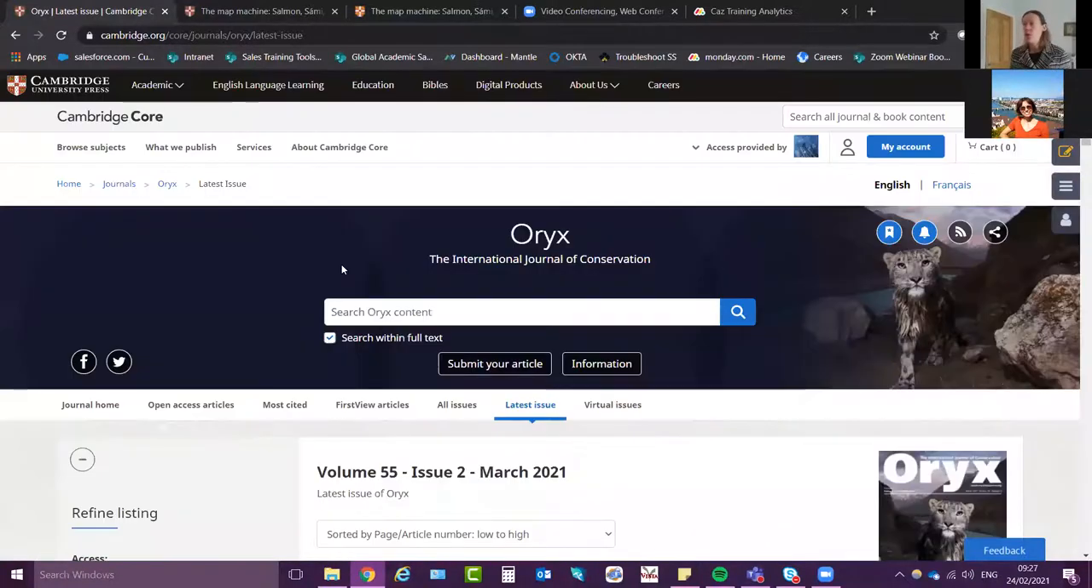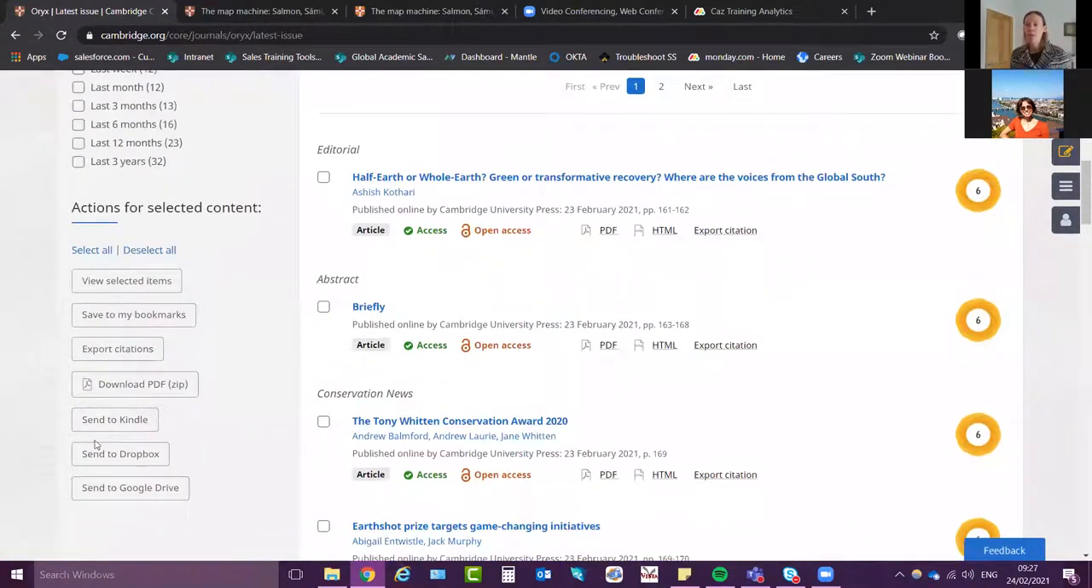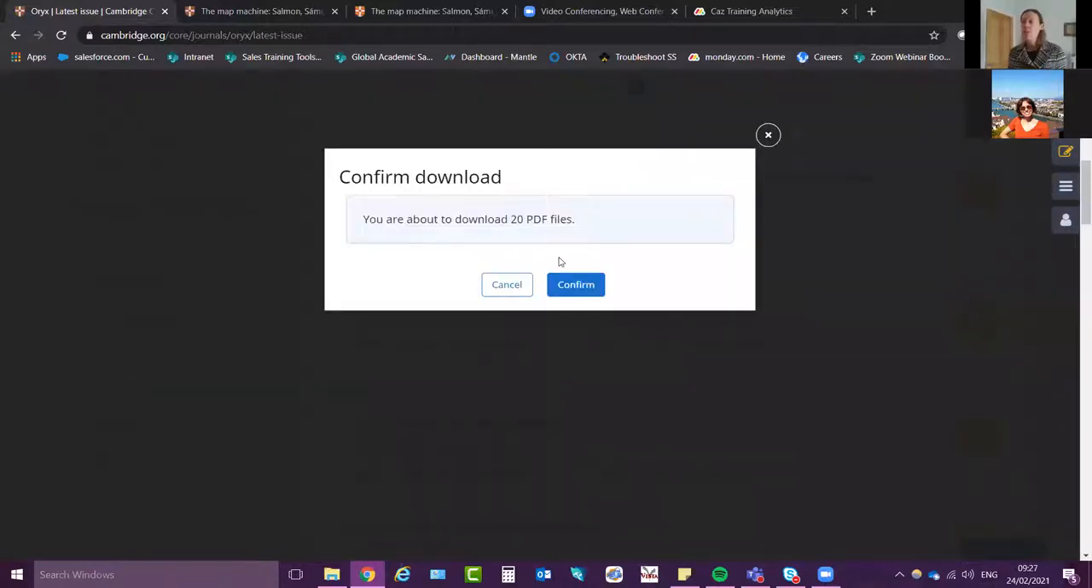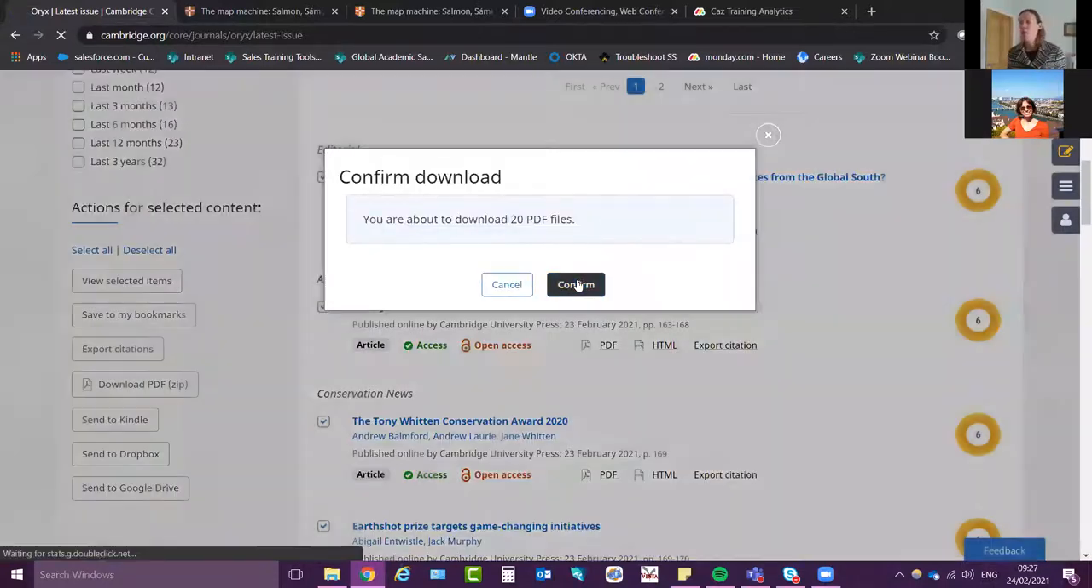So all you've got to do, come down the page a little bit. You remember on the search results, we had these actions for selected content. So it's very similar here. You can click to select all, and then you can click to download PDF. And this gives you an entire page worth of content in one go.